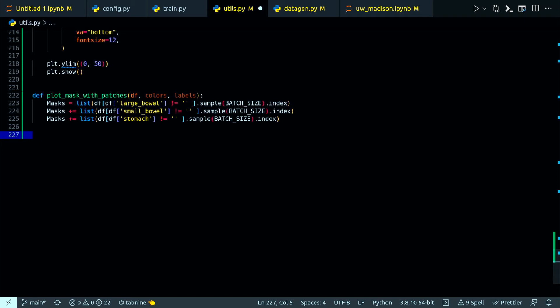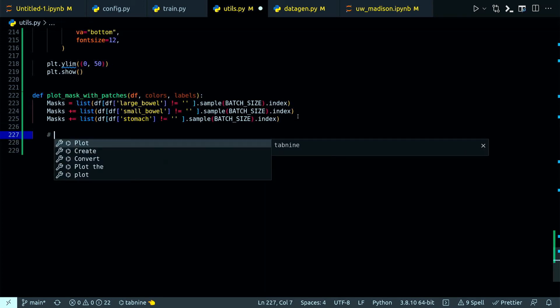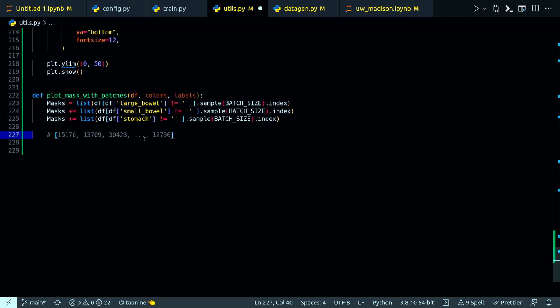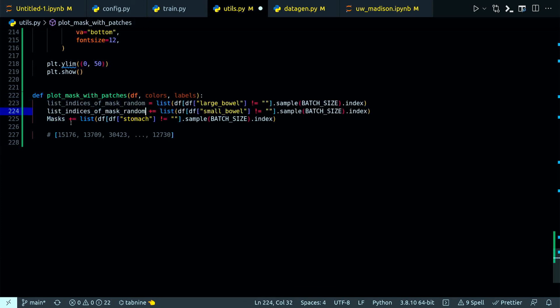Now if I print these masks, it will be something like this, a whole list of indexes. Actually, let me change this name to something else, because these are my list of indices of mask randoms, so let's name it like this.